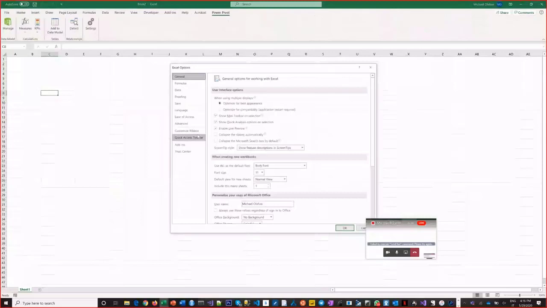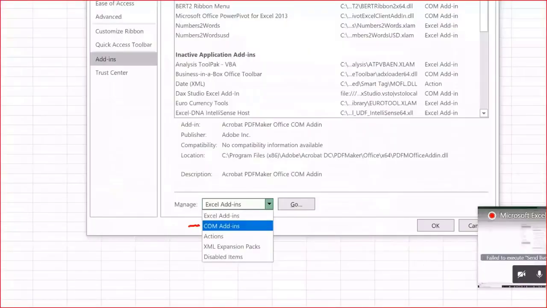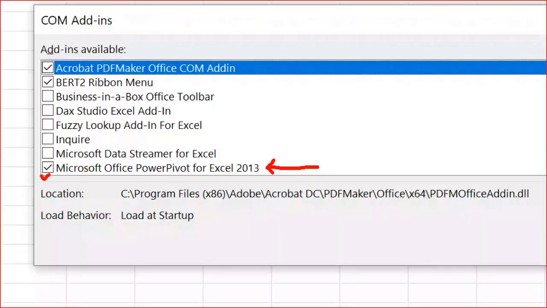So you switch it to COM add-ins. Then I click on Go and I take a look to see if I can find it, and yes, I am finding it in mine. So just make sure that it is ticked. That's all you want to do, and you will now have it in your Excel.